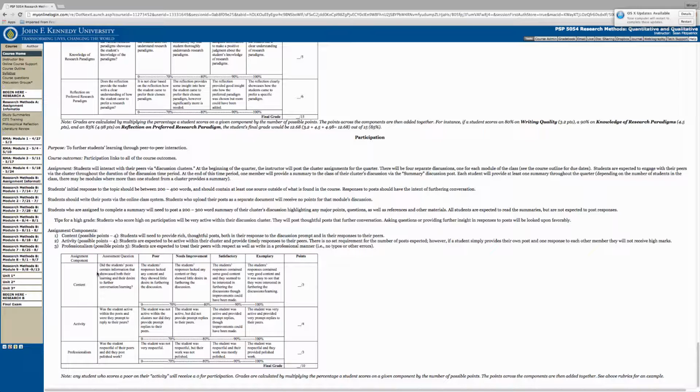And I'm going to be grading on three things: the content, activity, and your professionalism. And you can see how they're weighted down there. If you score a poor on the activity section, so you were not active within the clusters, nor did you provide prompt replies to your peers, if I score you anywhere in that poor section, you will receive 0 points for participation for the quarter. So again, the main thing that I'm looking for is that you're active within the discussions, and that those discussions are purposeful. So make sure you become familiar with this rubric, read over the information I have about the participation, and if you have any questions, please let me know.